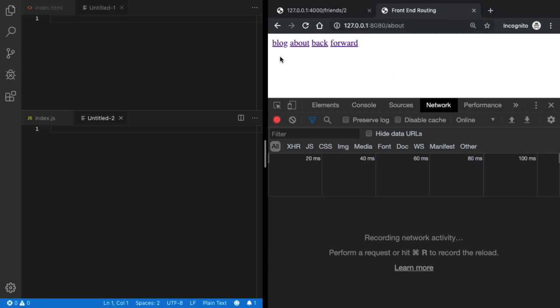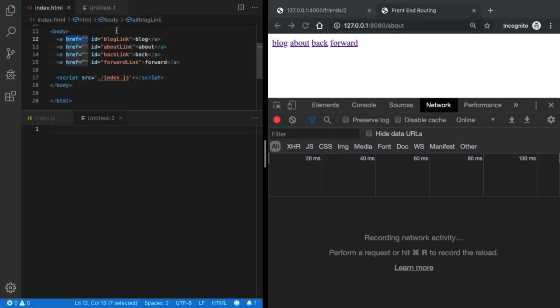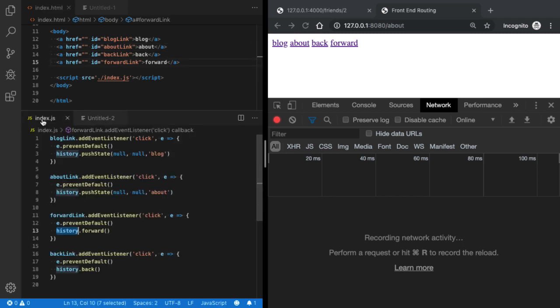Now let's take a look how we might build a link that changes the URL programmatically, overriding the default behavior for links. Taking a look at our index.html, we can see our 4 links right here complete with their own unique IDs. Down here in the code, to the blog link, this first one right here, we added a click event listener that prevents the default behavior of this particular element on clicks, which is to navigate us to wherever the href attribute says.